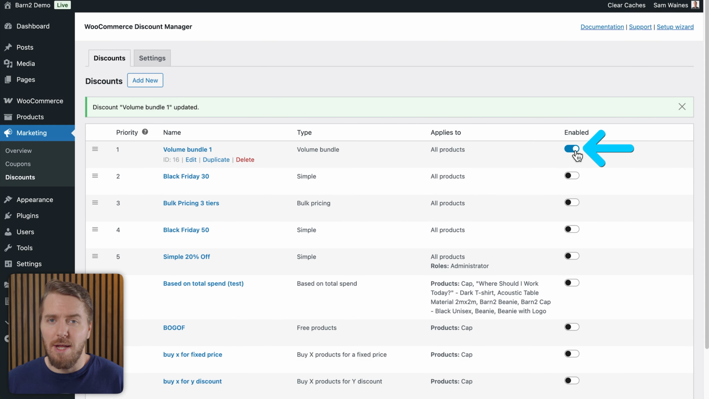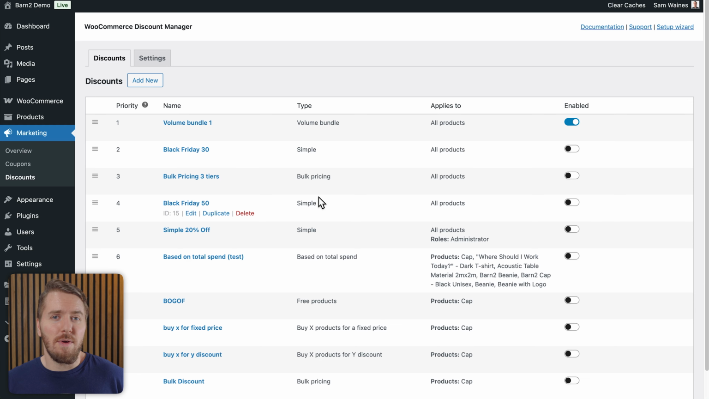Just make sure that this button over here is set to enabled, and if you have any other discounts operating at the same time, if they are above this volume bundle in the list, then they will be prioritized. So if you want it to be the only discount showing on pages which might have multiple discounts applied, then move it to the top of this list by just dragging and dropping it like this. All right, that's all set up. Let's see how that looks on our product page.